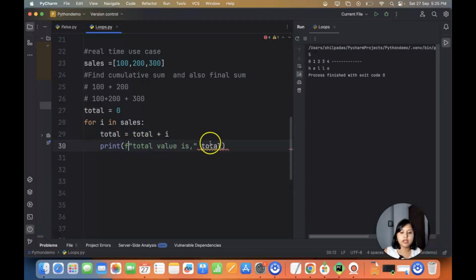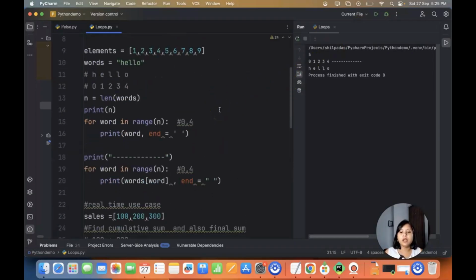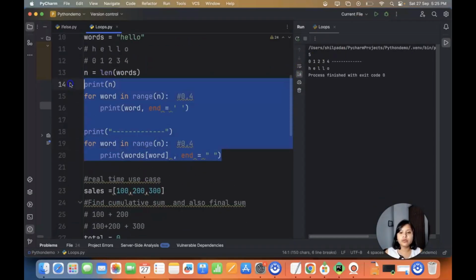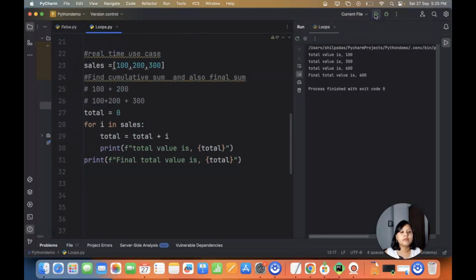Let me put this inside the f-string. There's something going wrong. Okay, now I will print the same thing outside the loop, so that I get the final value. So let me write here final total value. I should also comment this out just to avoid any confusion. So now you see what it says, total value is.